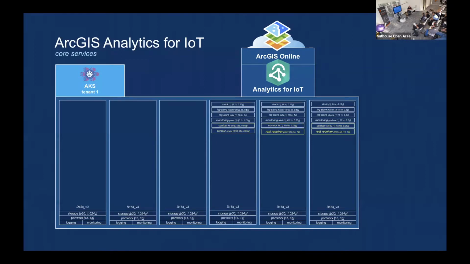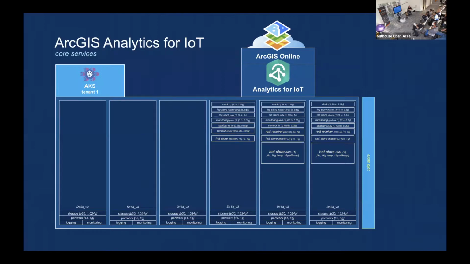We also have a number of REST receivers and other things, and then we have our hot store, which is another Elasticsearch instance, but this is the one where the customer data goes into, whereas the other one is for logs. And then we have our cold store, which sits outside the cluster. This is our Azure blob. And then we have our Kafka system.